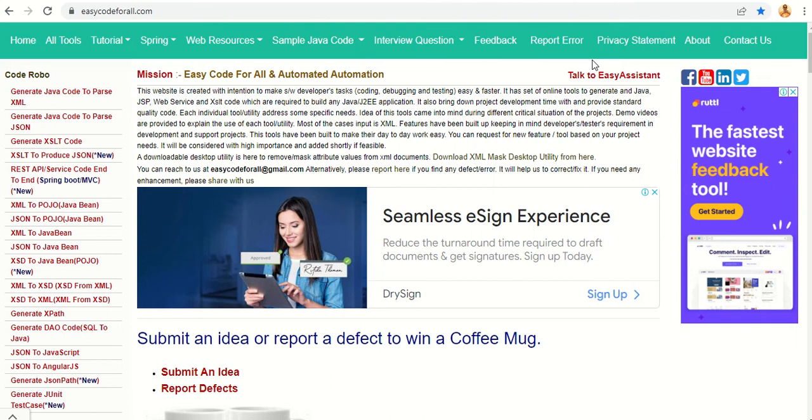In this video, we will be learning all the tools available in this platform. Let's go one by one. So all the tools are available in the left side.